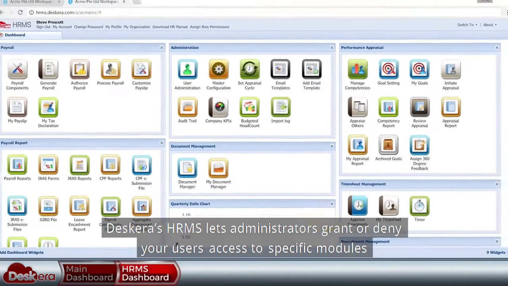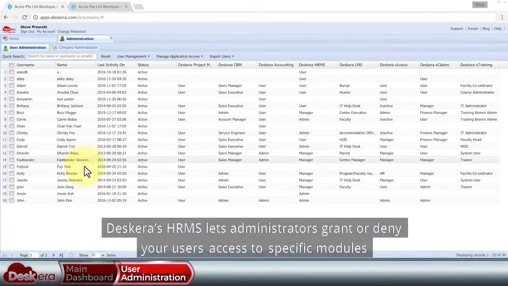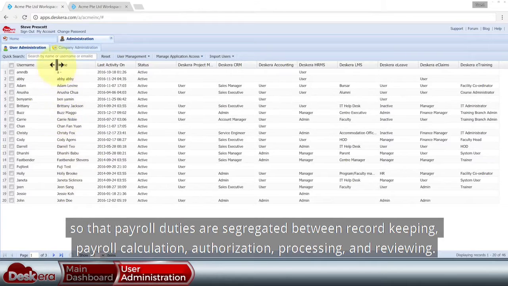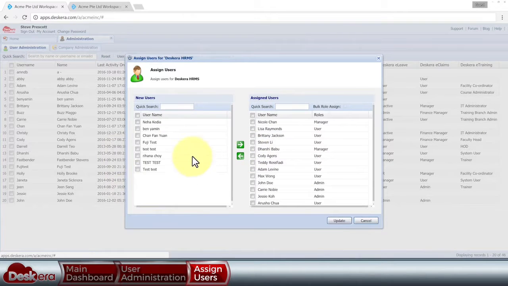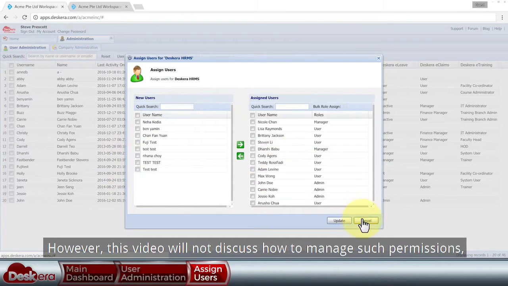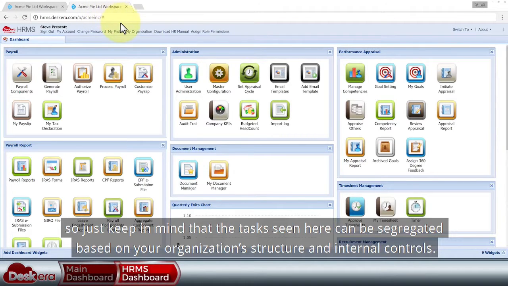Deskera's HRMS lets administrators grant or deny your users access to specific modules, so that payroll duties are segregated between record keeping, payroll calculation, authorization, processing, and reviewing. However, this video will not discuss how to manage such permissions. So just keep in mind that the tasks seen here can be segregated based on your organization's structure and internal controls.